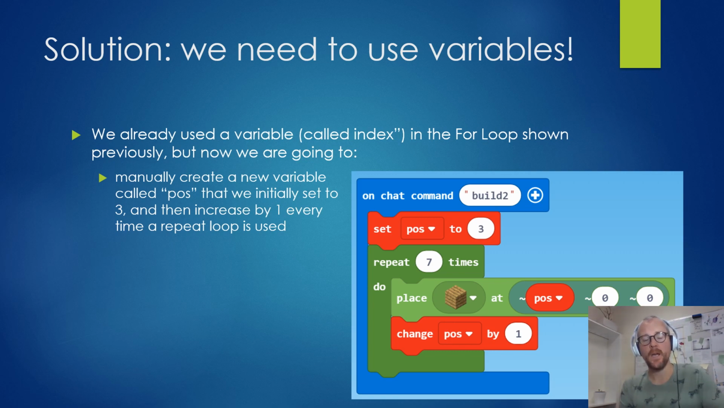Again, we've got a chat command. This time we're calling it build2. And I have previously created a new variable called pos to stand for position. It's lowercase p because it's the start of the first word, and it's just one short version of a word, so there are no uppercase letters in it. In the first section of red code, I'm setting my position to be 3 because that's where I want that first block to be placed.